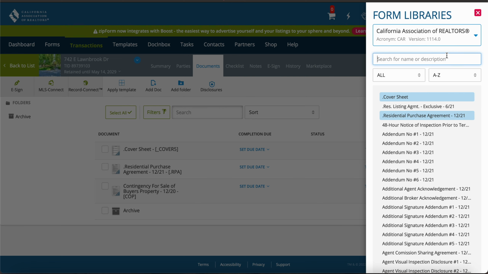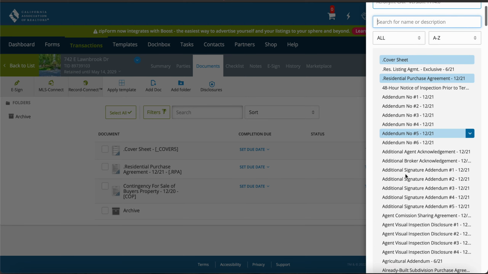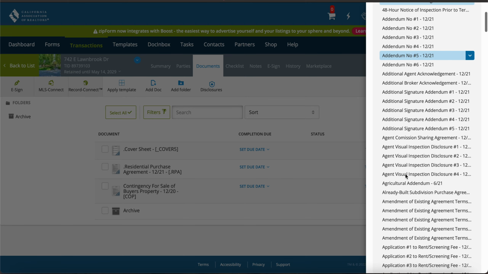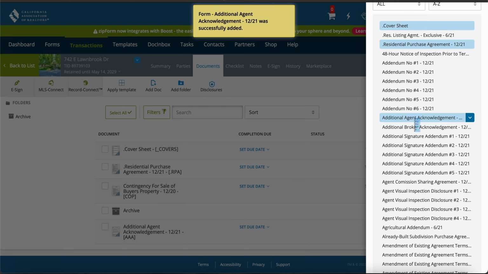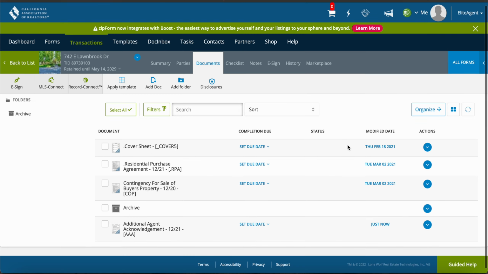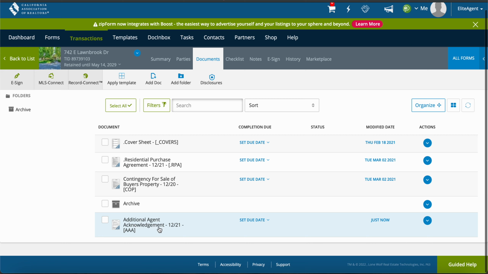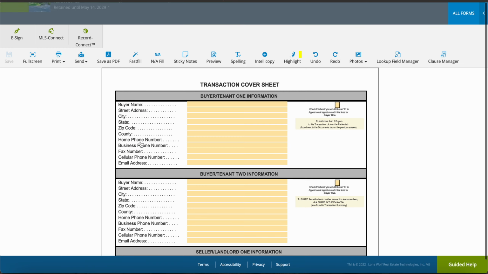Now, as you're working through your transaction, you're going to come back to here and you're going to add different forms. So this is where you do that from. So, Additional Agent Acknowledgement. If you're splitting this transaction with another agent, you just click it, click out of there, and boom, you'll see that it added it to your transaction. So let's go into our cover sheet and fill everything out so that it makes it nice and easy for the rest of the transaction.